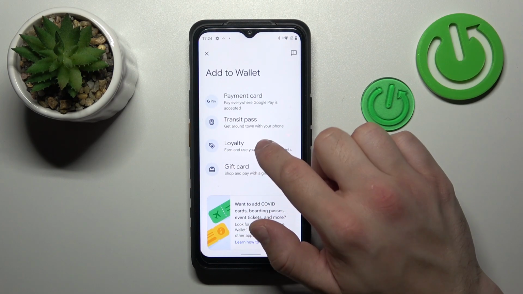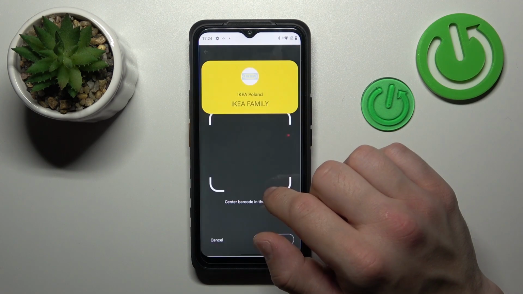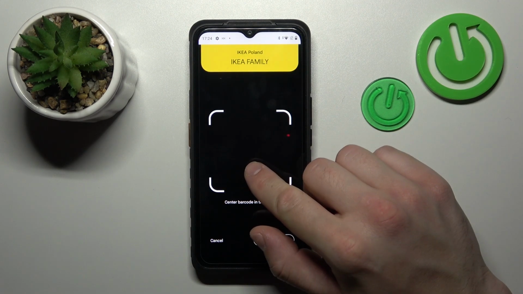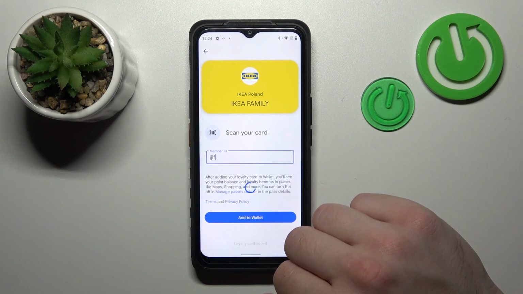Next, let's select Loyalty, and now select Loyalty program you are participating in. You can scan your card or enter member ID manually. Tap Add to Wallet and it's done.